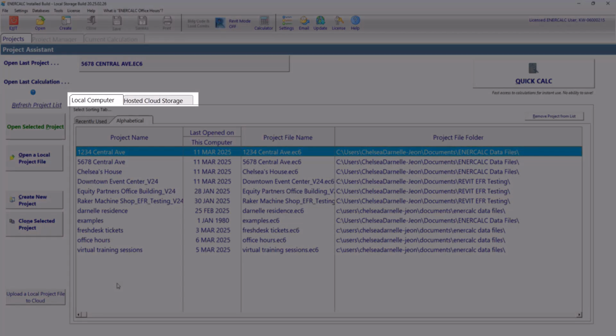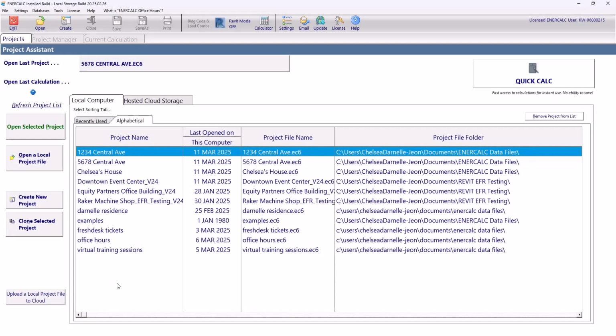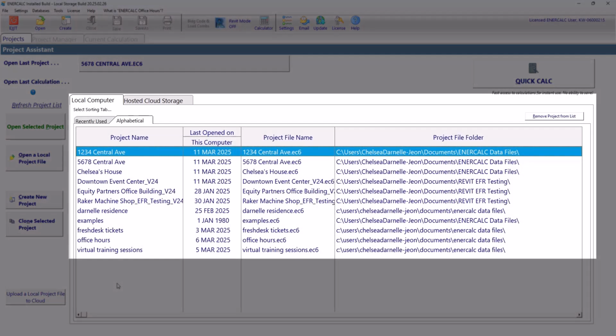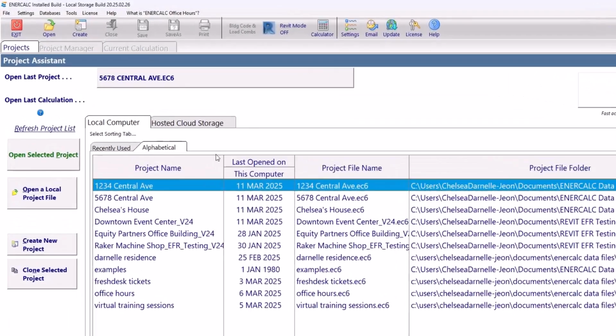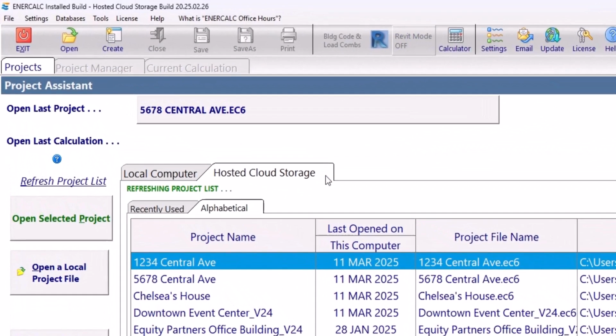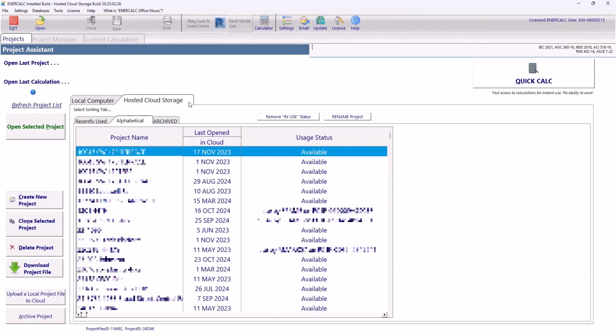At the top, you'll notice that we have two main tabs, Local Computer and Hosted Cloud Storage. The Local Computer tab shows projects stored on your computer, VPN, or Office network. The Hosted Cloud Storage tab lists projects stored in Amazon Web Services through ENERCALC.